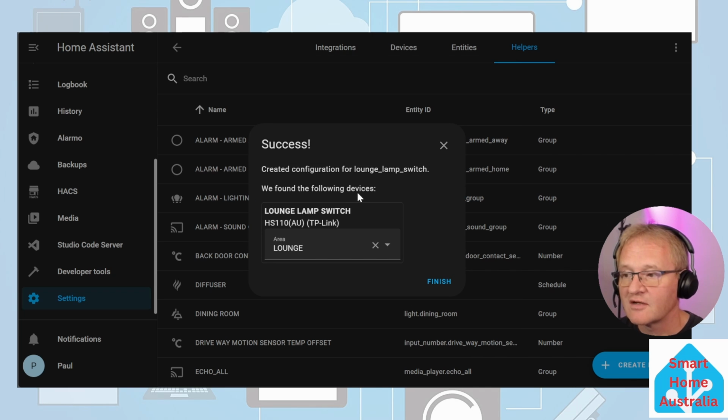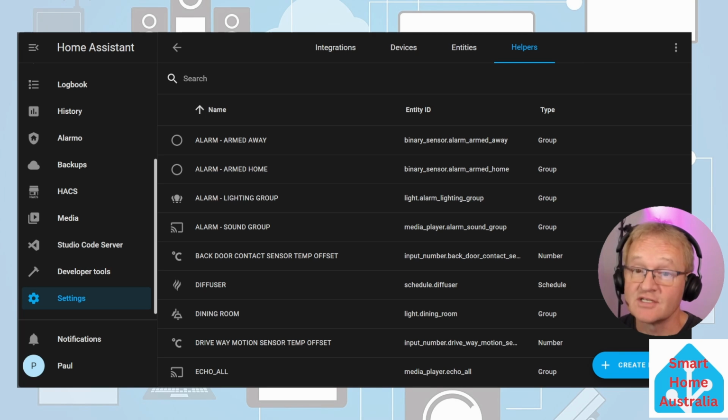Success. Creating a configuration of lounge lamp switch. And it will ask us now where we want to place it. In our case, it's going to be in the lounge, and we'll press Finish. Now let's add this light, which is actually a switch, to our test dashboard.